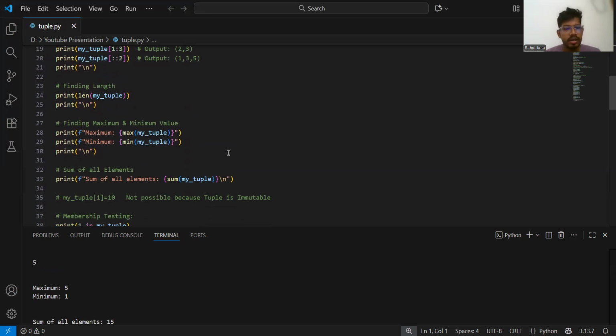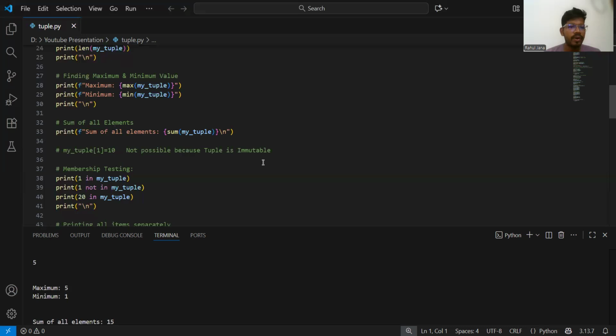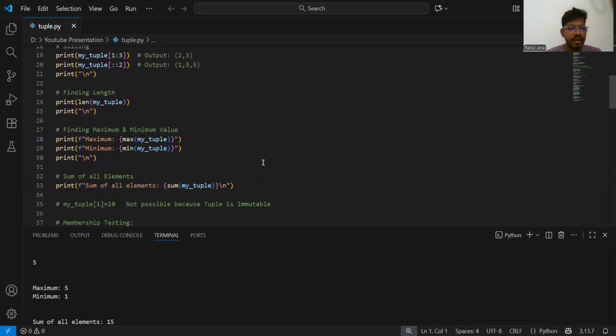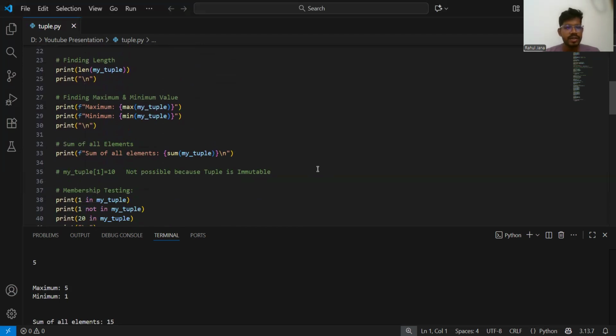Let's move to the next part, that is sum of all elements. Actually, it means it will add all the elements which are present in the tuple. It means it will calculate the summation of 1, 2, 3, 4 and 5. And to implement this summation, here I am using the inbuilt function sum, and between the parentheses after the sum function I wrote the tuple name, that is my underscore tuple. Let's move to the output screen. It shows sum of all elements colon 15. Actually, it is the addition of 1, 2, 3, 4 and 5.